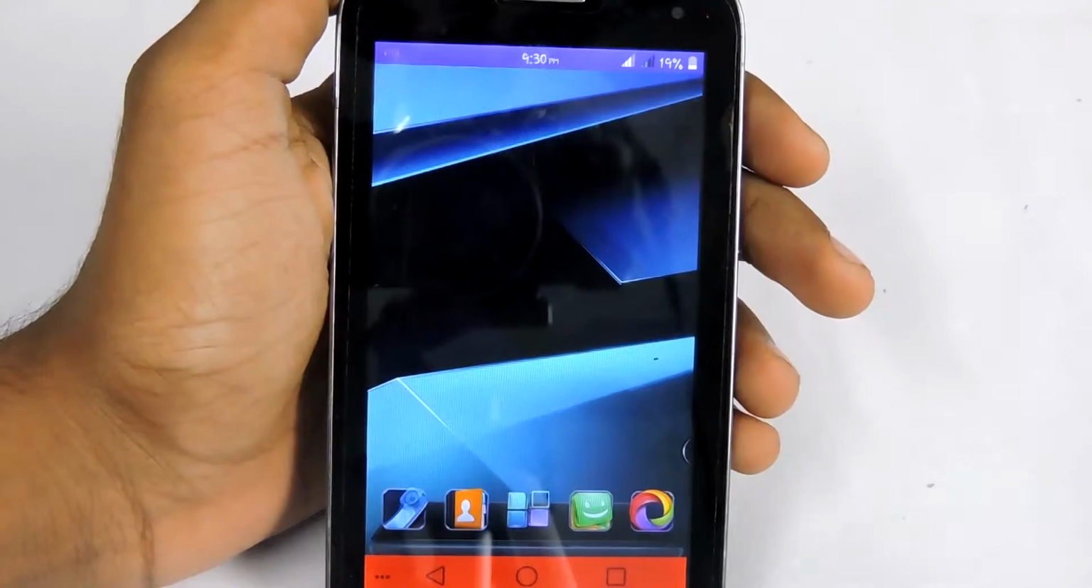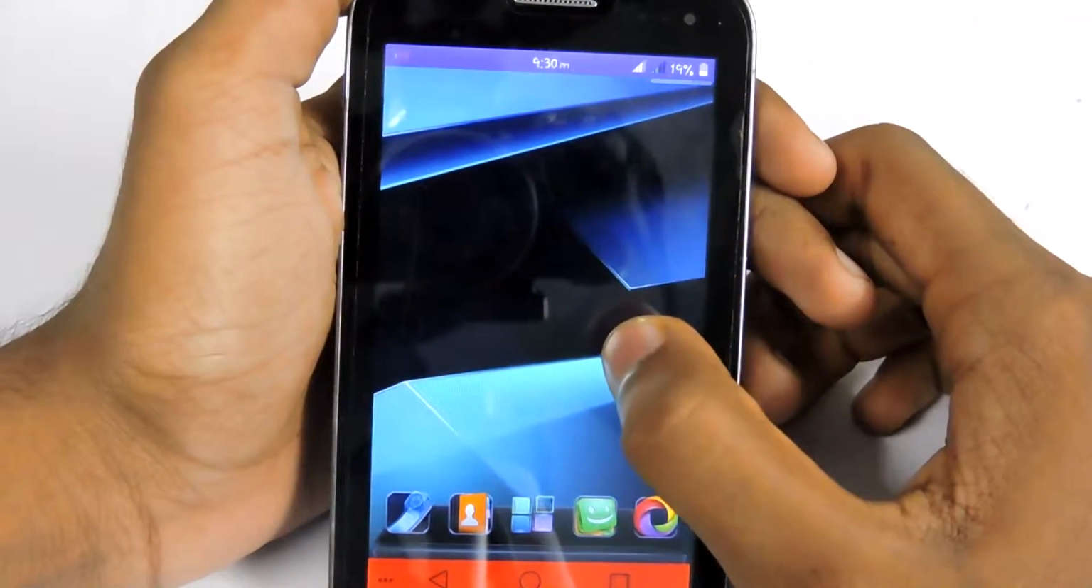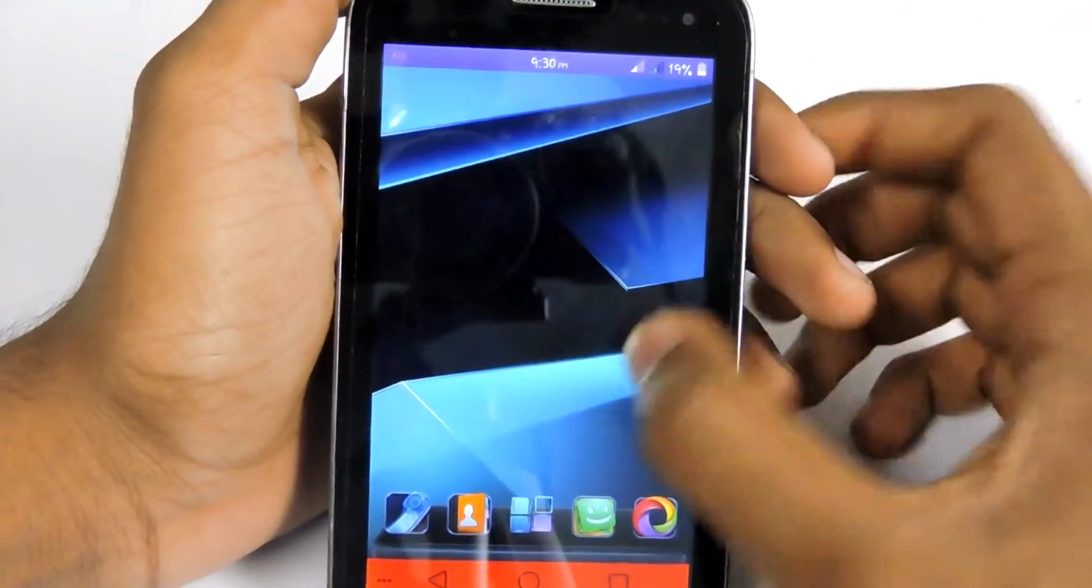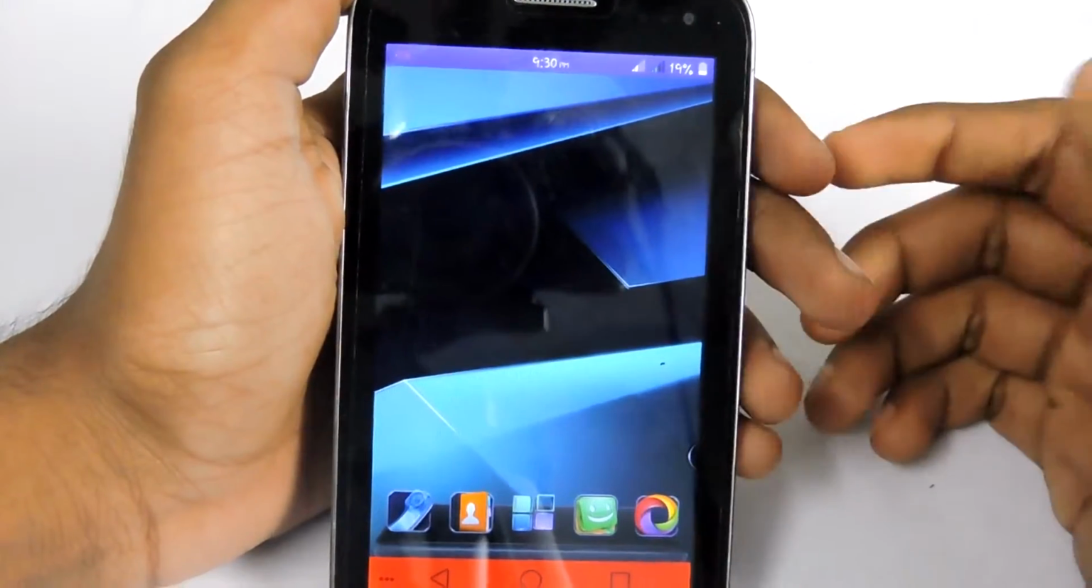This is actually pretty simple guys. Now I have installed 3 launchers on this phone, so I'm going to switch. I'm currently running on 3D launcher and I want to switch to Go launcher.